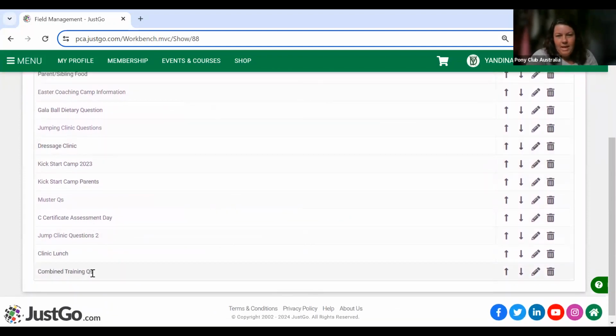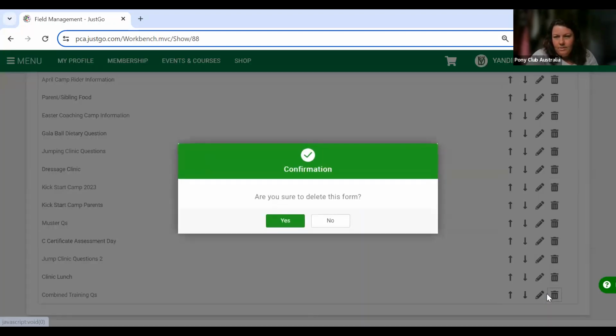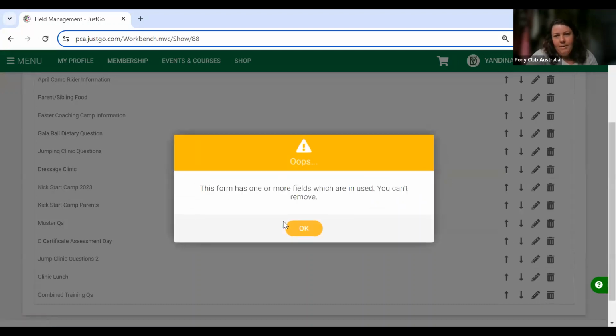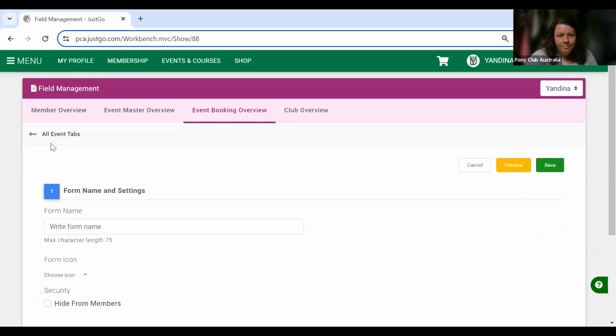So you can see this one here, combined training questions. I'm actually going to see if I can delete that one. It may or may not let me, because it's being used, theoretically being used. So that's okay. I'm going to add a new form.